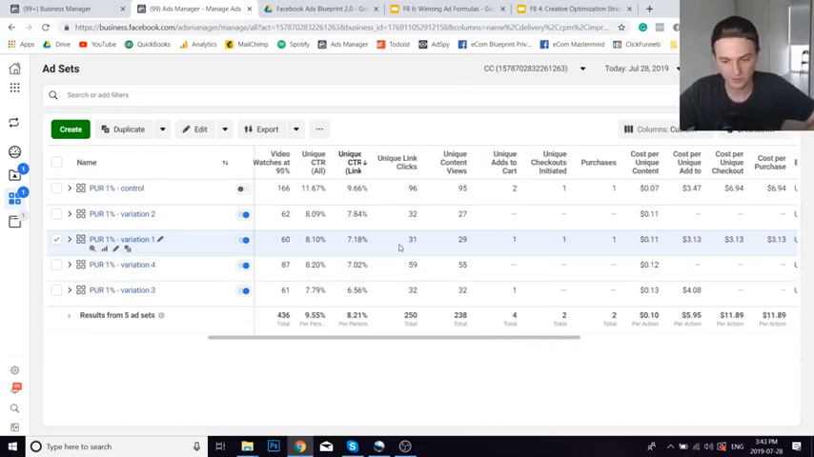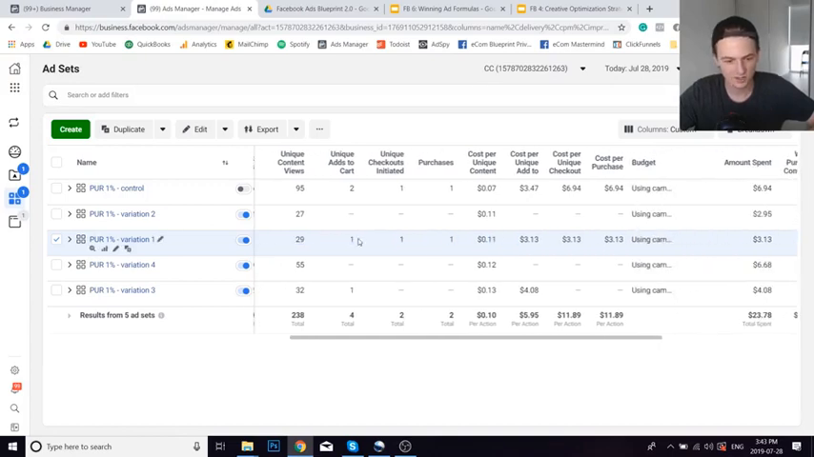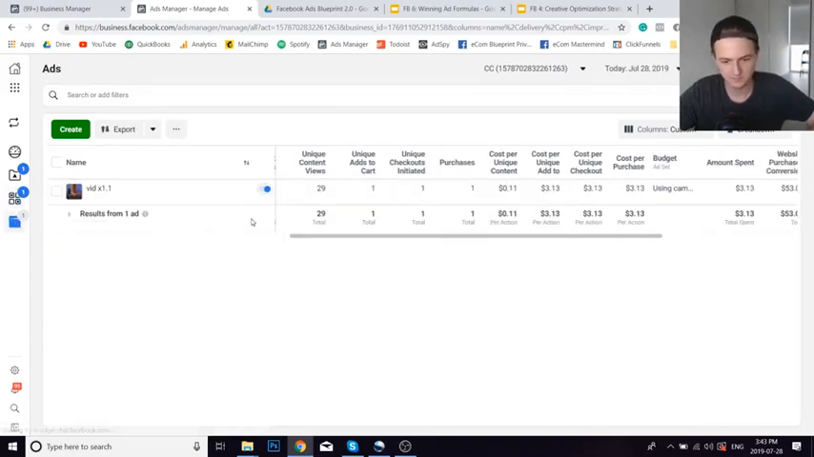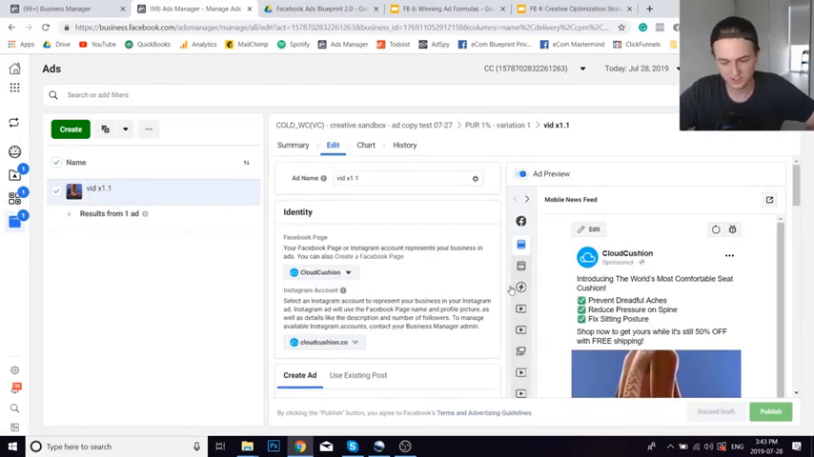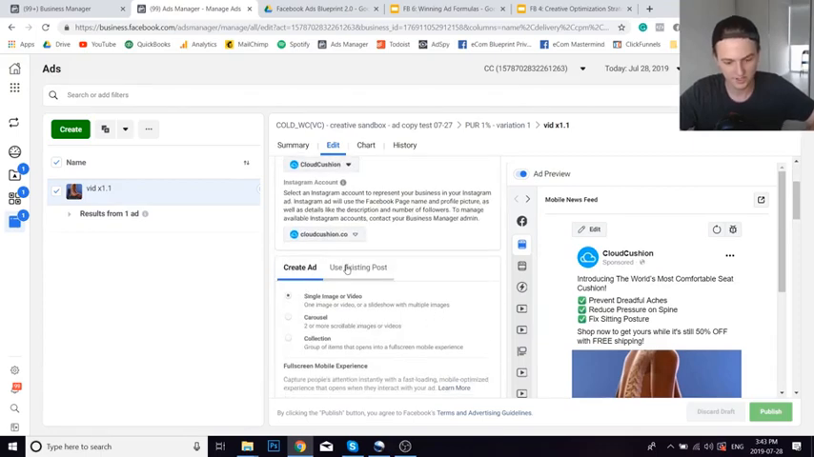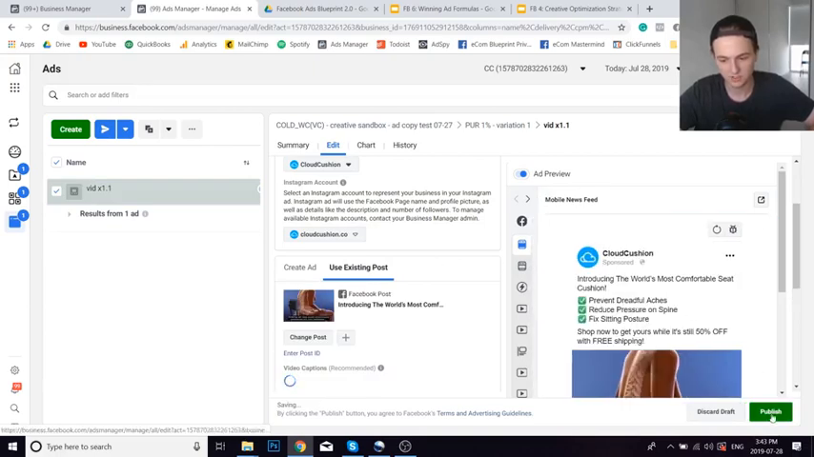But just for the purpose of the example, let's say that this is the one that I've identified as my winning creative. And so I'm going to take this first variation, and then I'm going to go to edit ad. And then you can see the store, Cloud Cushion, here. I'm not trying to hide that because this is the case study in the next module that I'm going to show you guys about. And so you want to go to edit ad, and then where it says create ad, you want to click use existing post like this, and then just publish it again.